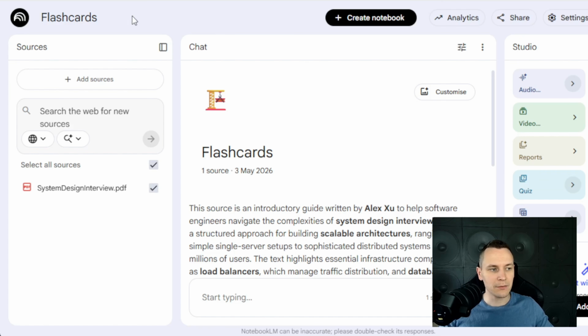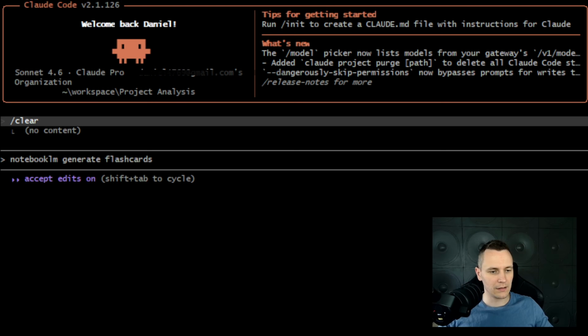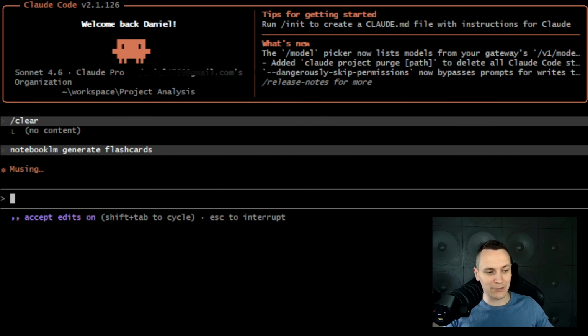Inside NotebookLM, we have this flashcard notebook, and here we have a single source, which is a PDF book. And based on that book, we're going to try and generate some flashcards so that we can use those for learning. Inside Claude Code, NotebookLM is already installed and I have logged in. So all I have to do now is call this command.